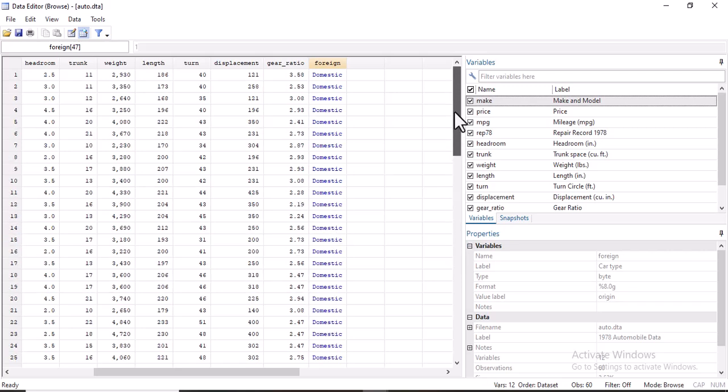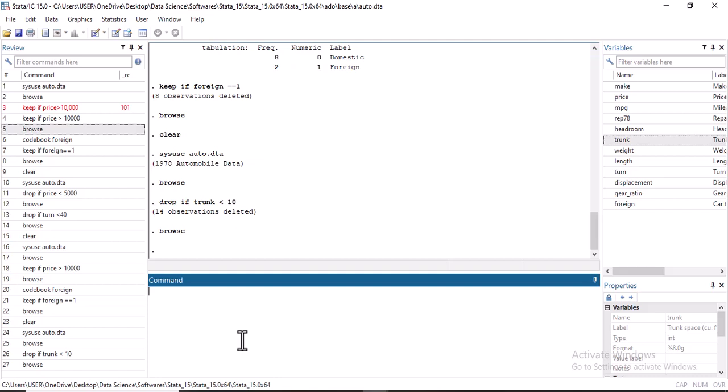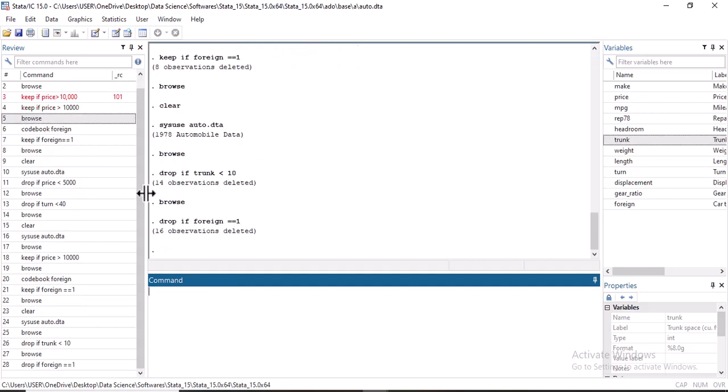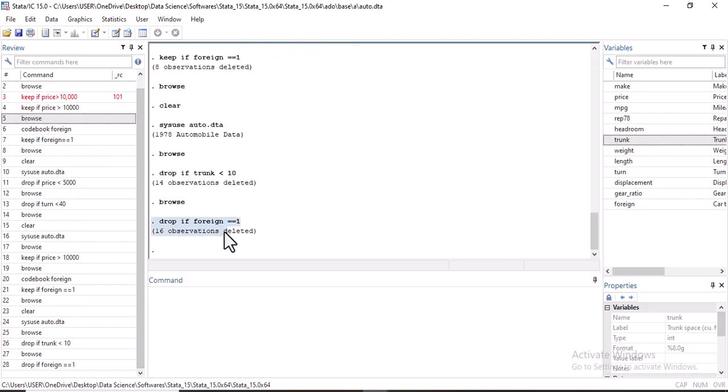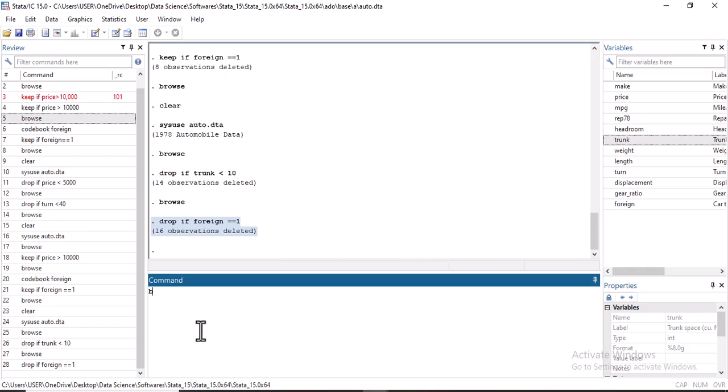In such case, you just come here and you write drop if foreign is equal to 1. Then you click enter, and you can see that 16 observations have been deleted. And then you can browse again to see the results.